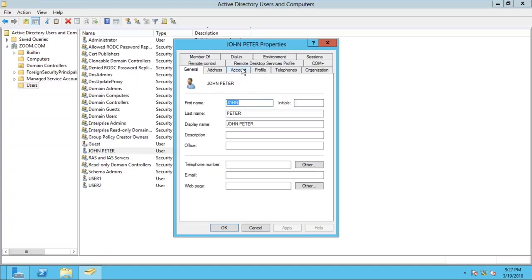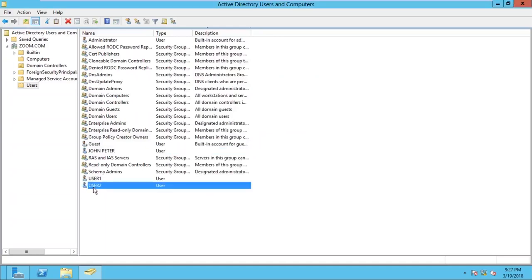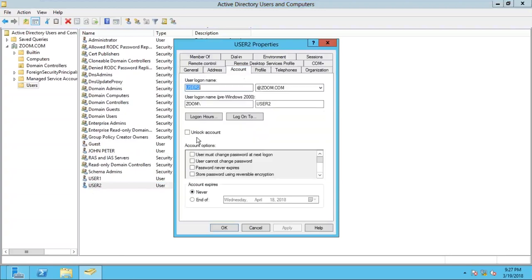Now once you select the account tab here, are you finding the unlock account option here? We have to check this box. But remember, this message is not available for all users. Whichever user account is locked, that user will get this message. What is the message? The account is currently locked out on this Active Directory domain controller. And you can see here, my user 2 account is not locked. If I right click on user 2 account, go to properties, go to account, we have the unlock account option there, but are you finding that message? No. So it means this user account is not locked.